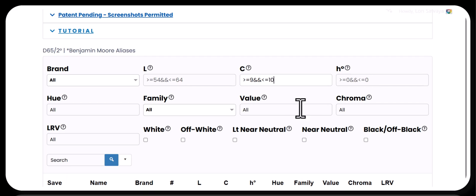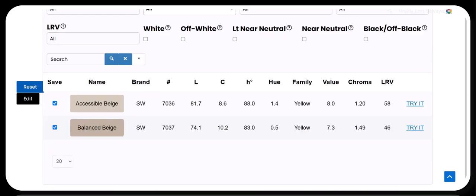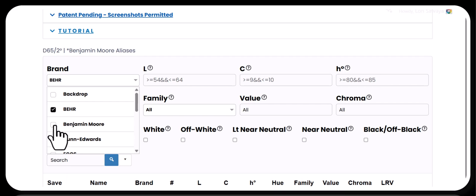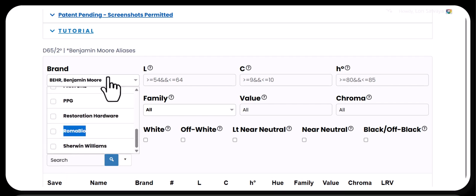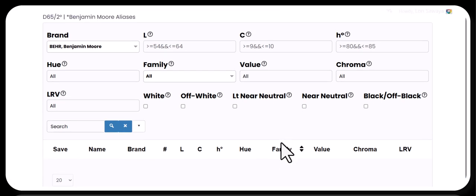Like I said, you can do the first search, and if that's not what you're looking for, you can go play with the numbers. And the hue angle, I think we're still at 80, no, we're at 83 for this color. So for the hue angle, we'll do 80 to 85. That's a good range to see all the colors that are darker than Balanced Beige. Go over here, select our brands again, and close the window and hit search. Let's see what we get. And we didn't get anything for this range, and it's probably a little too tight.